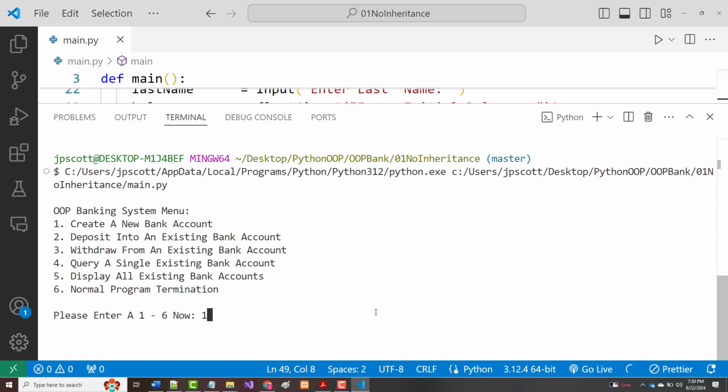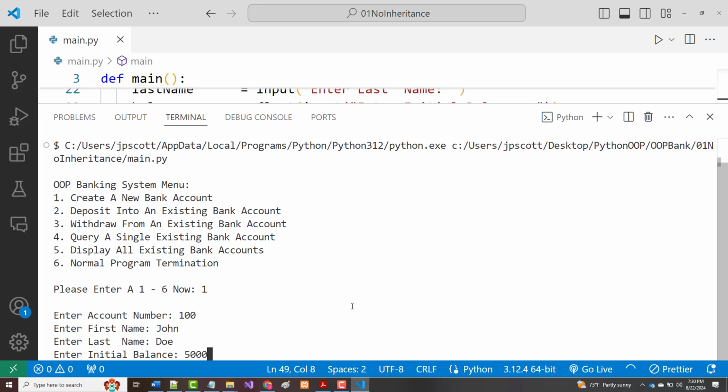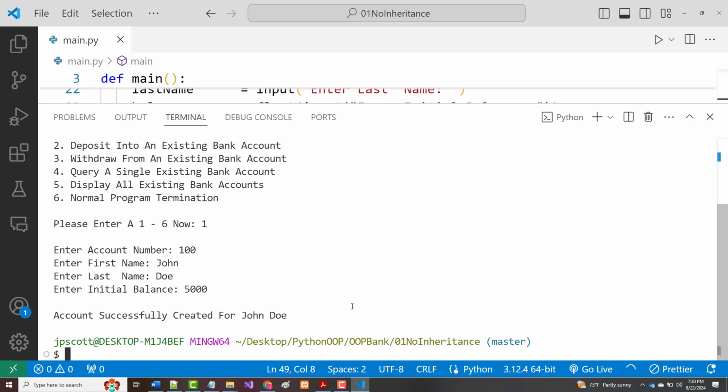1. Account number 100. John Doe, $5,000. Okay, account successfully created for John Doe. And it stopped. Well, that wasn't good. It should have had this. That might say that in main, my while loop is wrong.